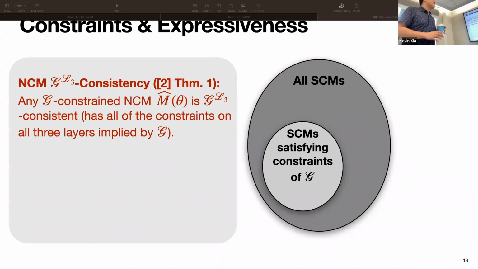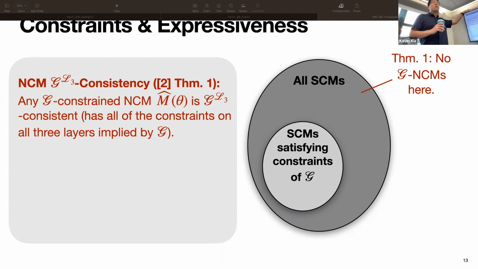So what that means is you have this dark gray area, which is the space of all SCMs. And then you have this light gray area, which is just the ones that are satisfying the constraints, the assumptions that you make, essentially. And Theorem 1 here is saying that there are no G-constrained NCMs that are outside of this light gray circle.